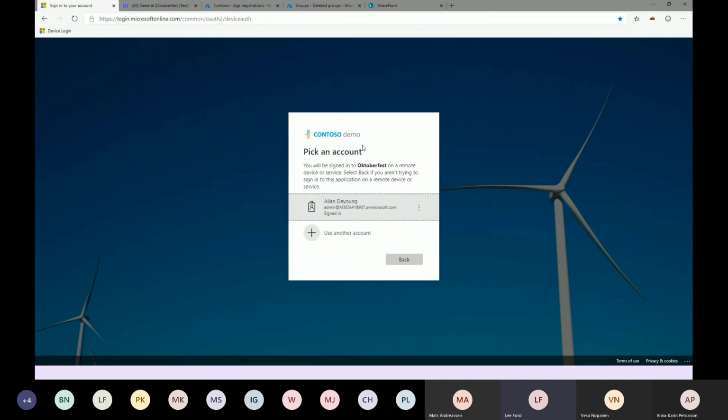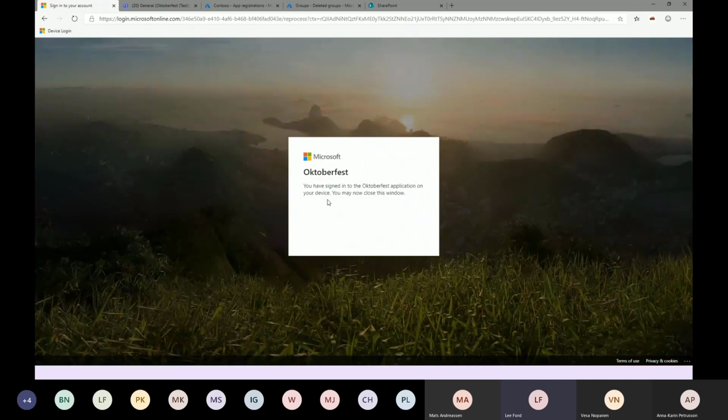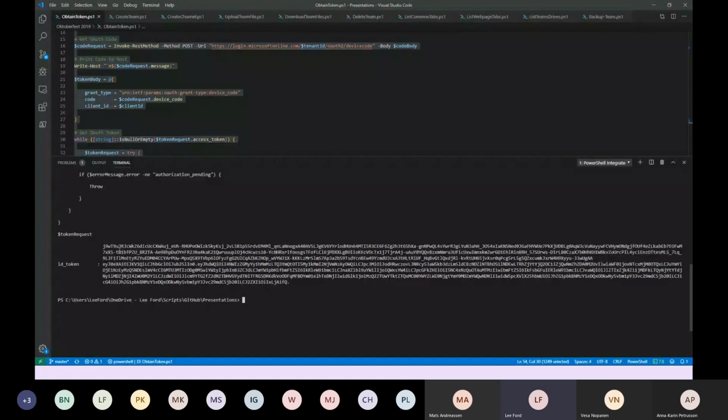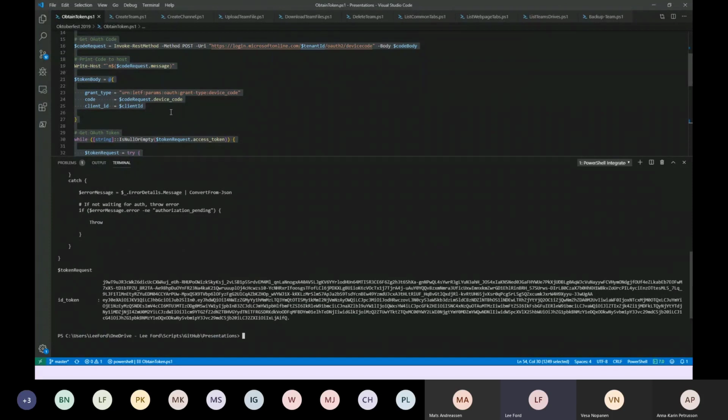Okay. And it's going to say you'll be signed into Oktoberfest, which is the name that I called the application. And then I choose the account. So I'm going to sign into the admin account for this tenant. And you have signed into Oktoberfest. You may now close this window. Okay. So if I now go back to the output, I have an OAuth token. The bit I'm concerned about is this jumble of text. That's the OAuth token.